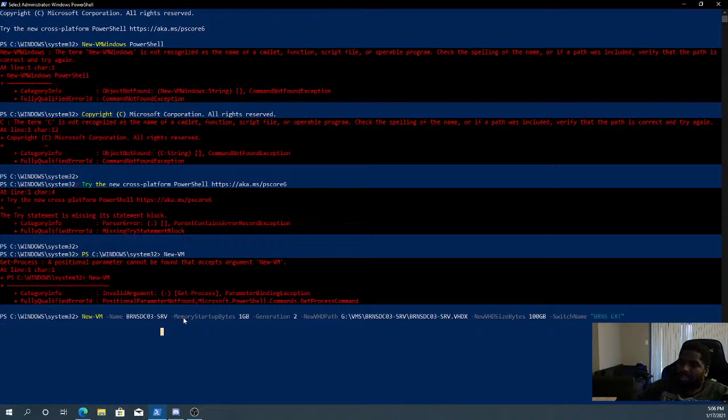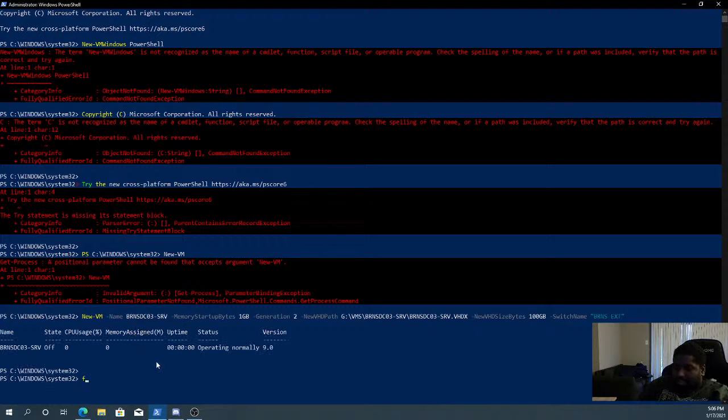And I should get an alert, a statement confirming that that virtual machine has been created, which it has. So now all we need to do is add that ISO that I downloaded yesterday for Windows Server, that is. So I'll just say Add-VMDvdDrive. VM name is that virtual machine we just created.